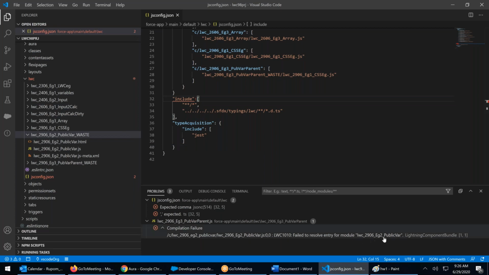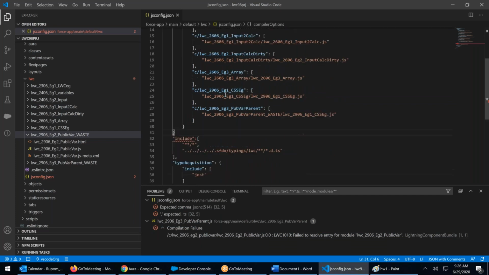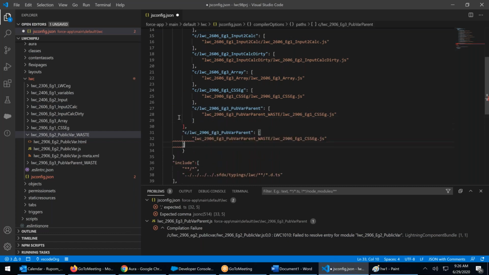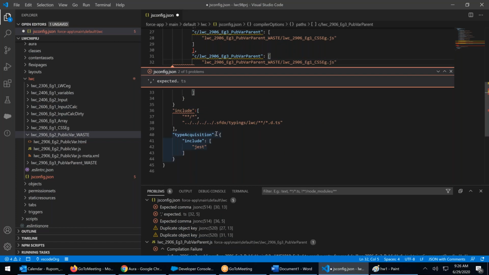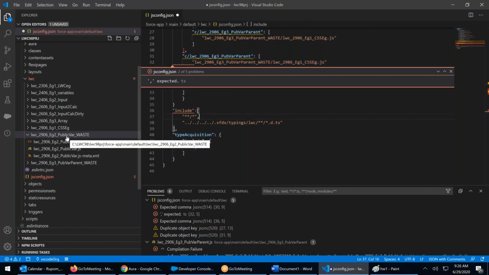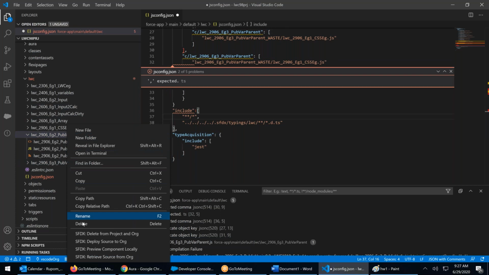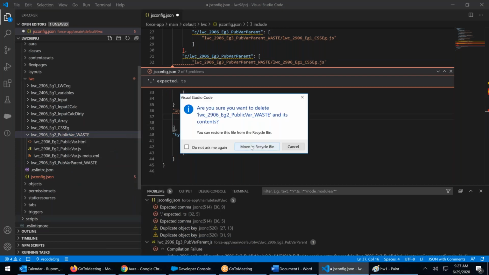LWC 2906 example2 var is also creating a problem. So I have to do the same thing. You have to do it manually like this. All these you have to do manually if you're renaming. Avoid renaming; you delete it. My suggestion will be to right click, delete, move to recycle bin.